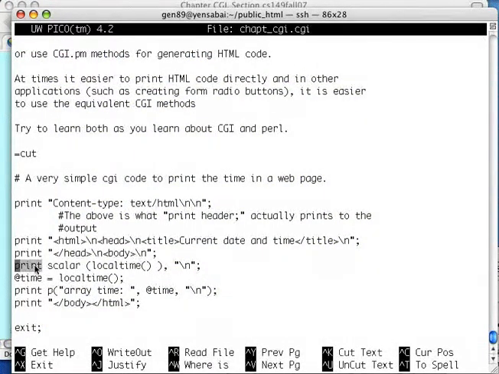Then we're going to print scalar. Remember, localtime is one of those functions that will give either scalar data or array data, and we're going to see that in a minute. This one is now going to be printing localtime to an array, so we're going to get a different result. Here we're using the p tag from CGI.